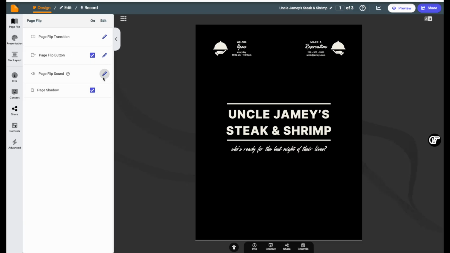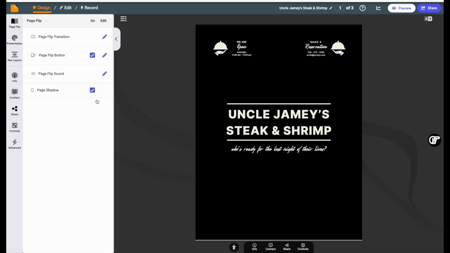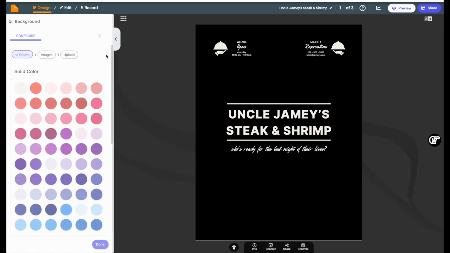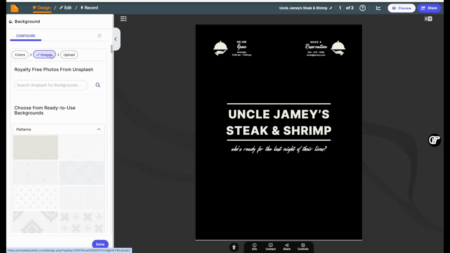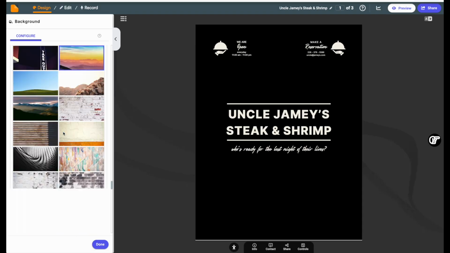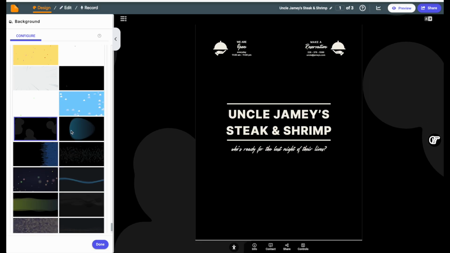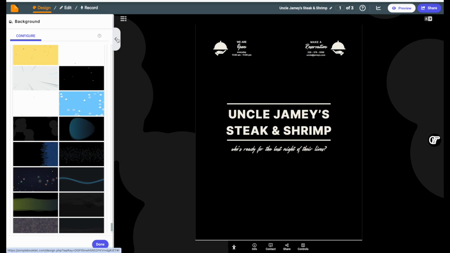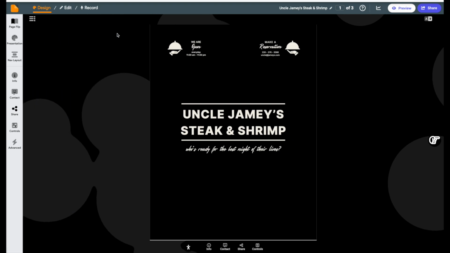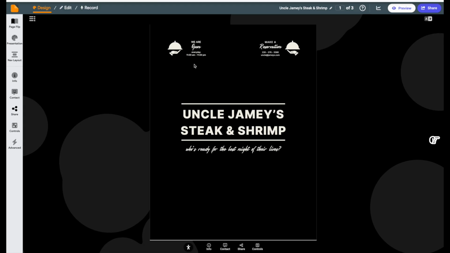Your page flip sound. As well as the background for your booklet. Let's go ahead and pick this one right here. So yeah, just take a moment to set these up the way you want them to appear in every booklet.